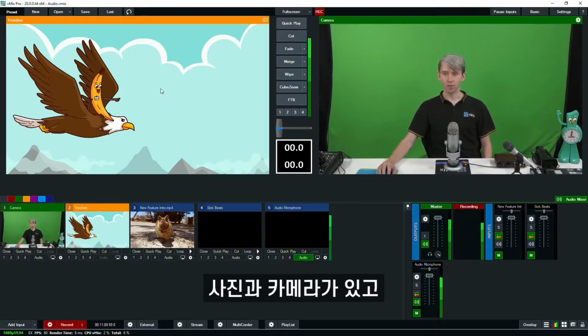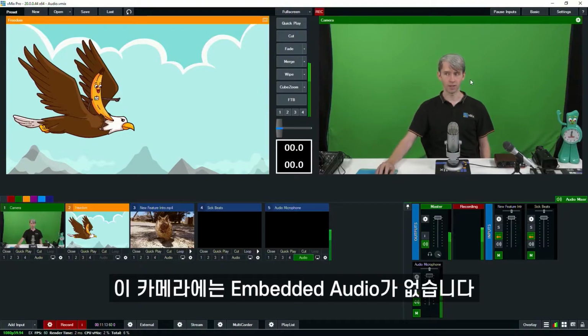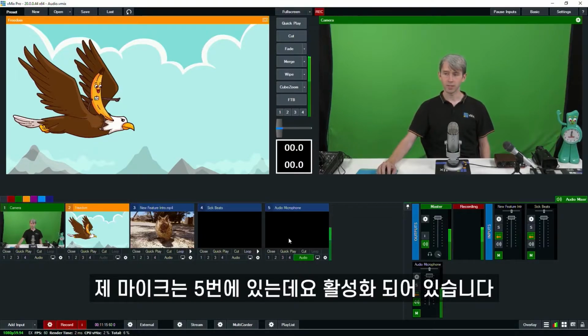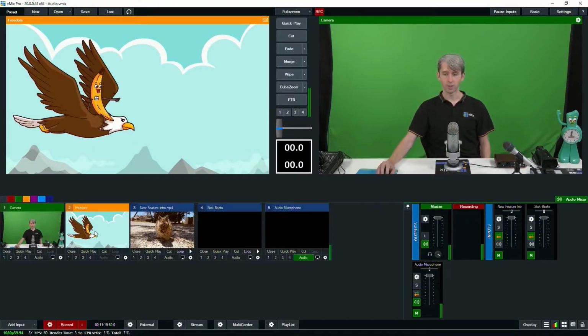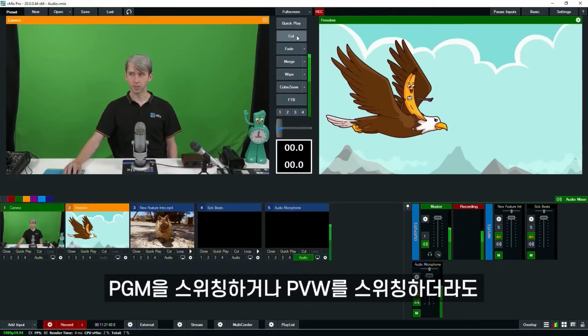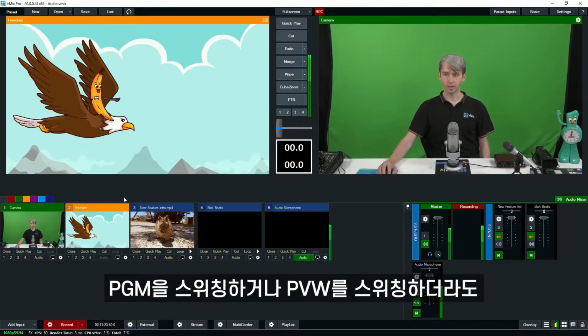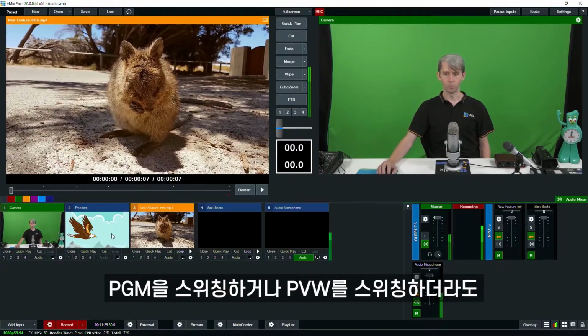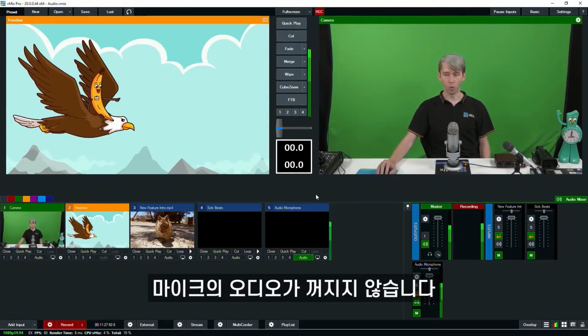As you can see here, I've got a picture and I've got a camera, and this doesn't have any embedded audio or anything, it's just a camera. But you'll notice that my microphone down here is currently active and working. So no matter what I put here, whether I switch these, or if I add another thing to the preview, or do anything like that, the audio will always stay on from the microphone.